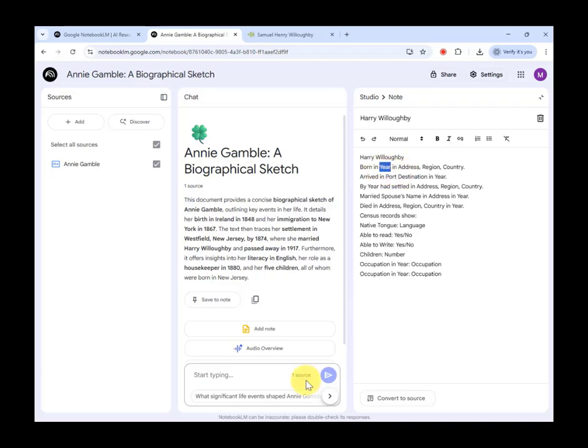So Harry, born in 1842. I don't actually have a full birth address for Harry. One census record says he was born in Ireland, another says he was born in England. I'll go with England, United Kingdom. I do know that he arrived into New York, and in Harry's case, it was in 1868.